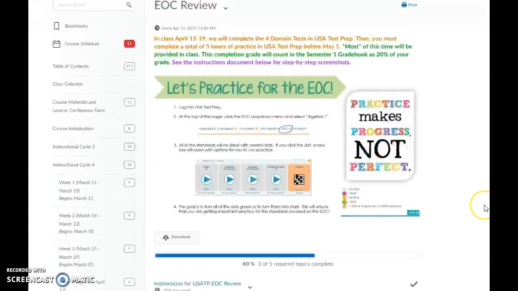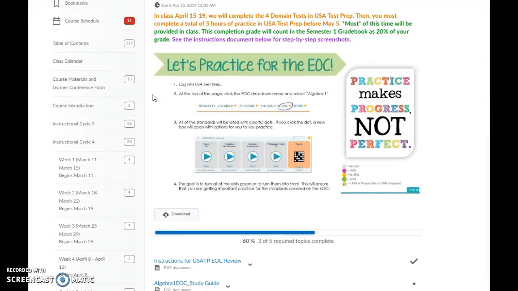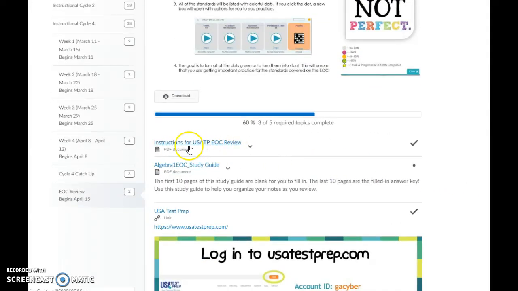When you click on EOC review, you'll see a screen that looks like this. There's a description right here of what your assignment is overall. And then there's this lovely image of your overview again of what you need to be doing. So your steps are here in this description box, and there is also an actual instructions sheet right here where it says instructions for USA Test Prep EOC review. We will look at that in just a second. I just want to show you what all of these documents are.